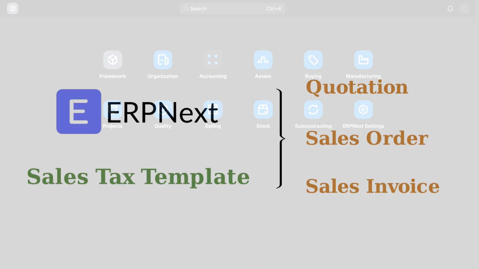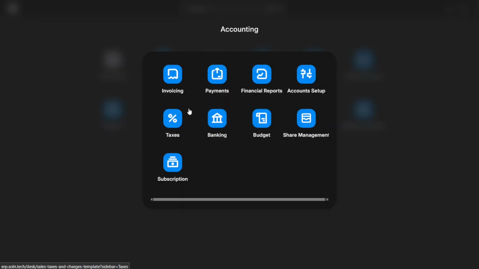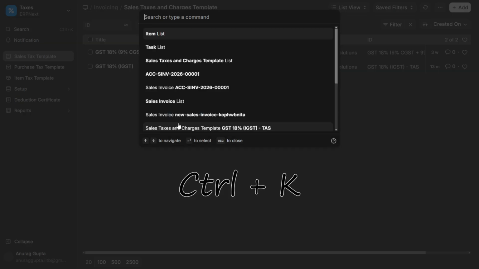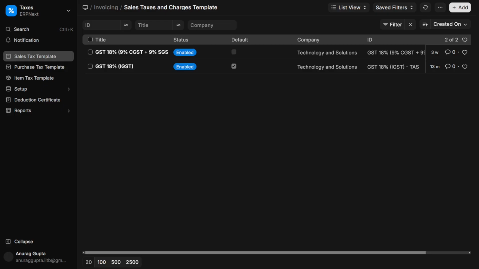To create a new sales tax template, go to the dashboard and click on the accounting icon and select the taxes module. By default, you'll be directed to the workspace for sales tax templates. You can also use the search bar feature for faster navigation. To use the search bar, press Ctrl+K anywhere inside ERPNext and search for Sales Tax and Charges template list.